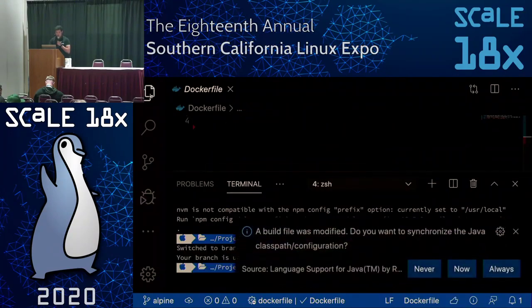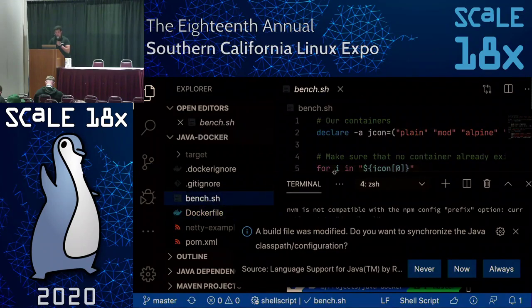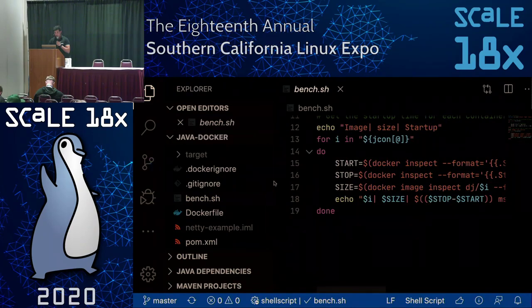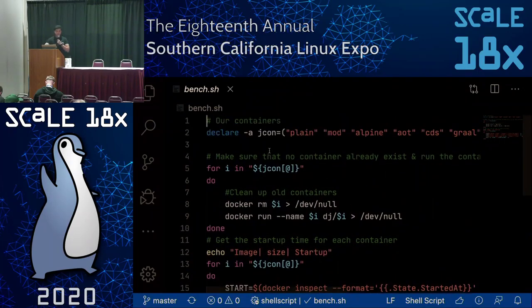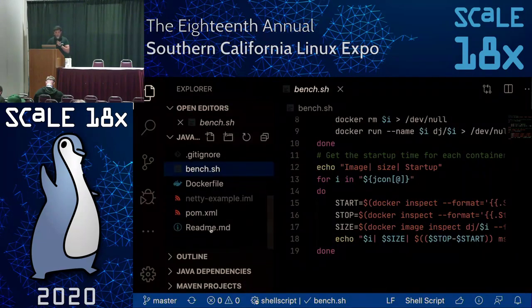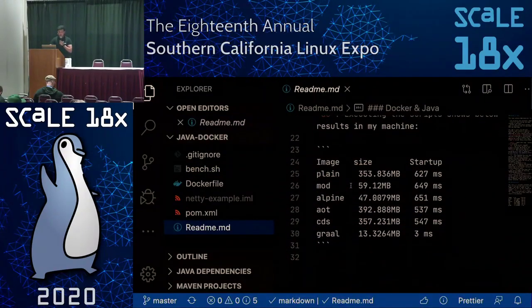I have a small benchmarking script, which measures the startup time of my application. Okay, this is too small. It basically runs each and every image, and then measures the time it took for the application to start and the size of the image. If I run the benchmarking script, I will have some results that look exactly like this, or more or less.